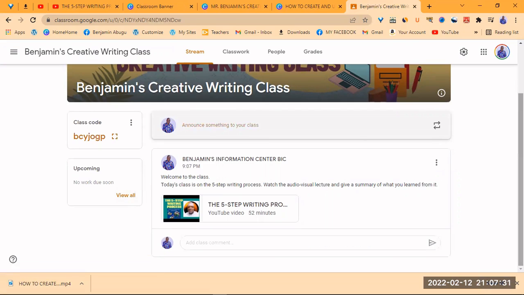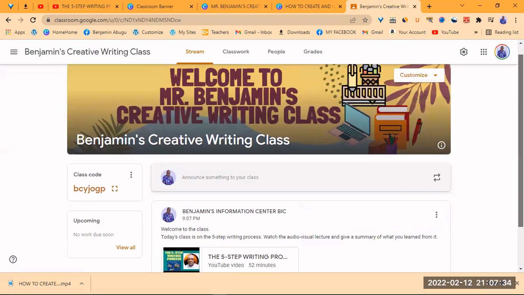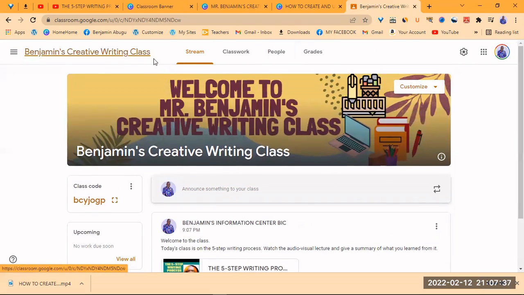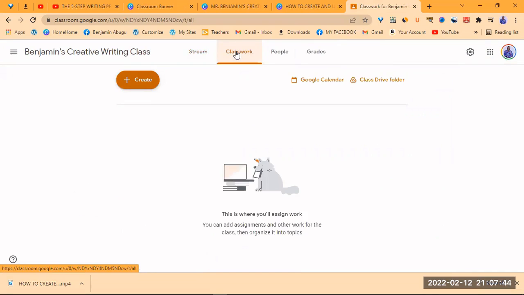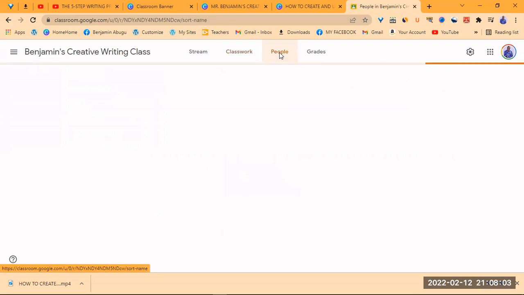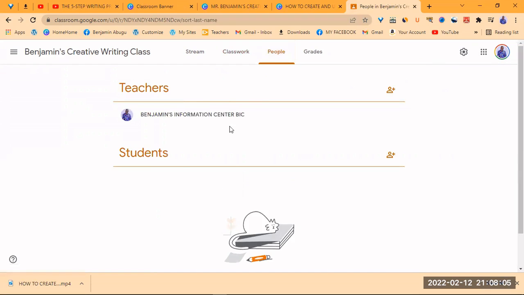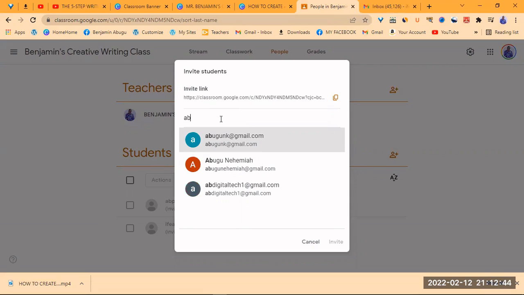And of course, there are a whole lot of possibilities. You can come here and look at classwork. This is where you will assign work. You can add assignments and other work for the class, then organize it into topics here. Then if you click on people, this is where you can invite students.